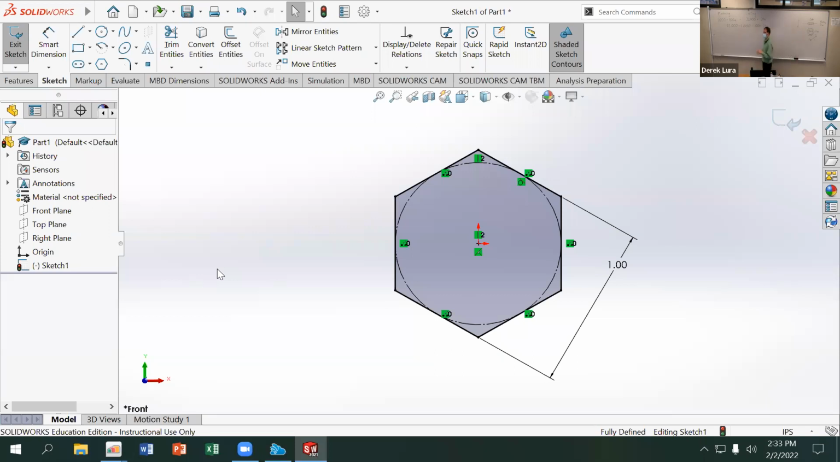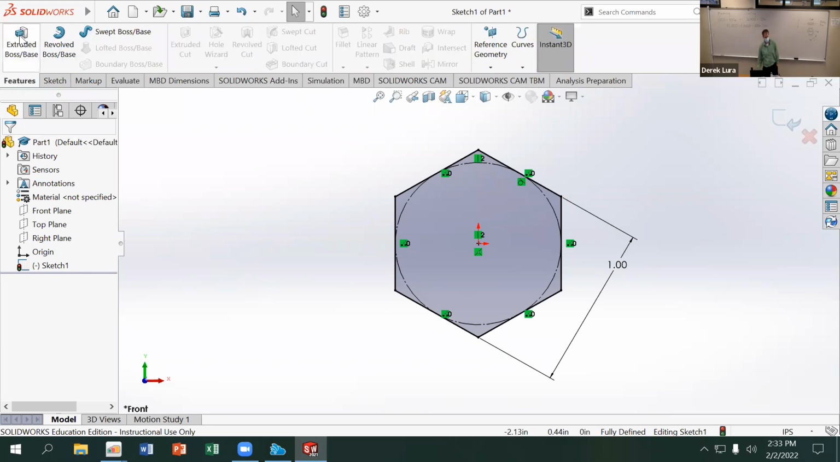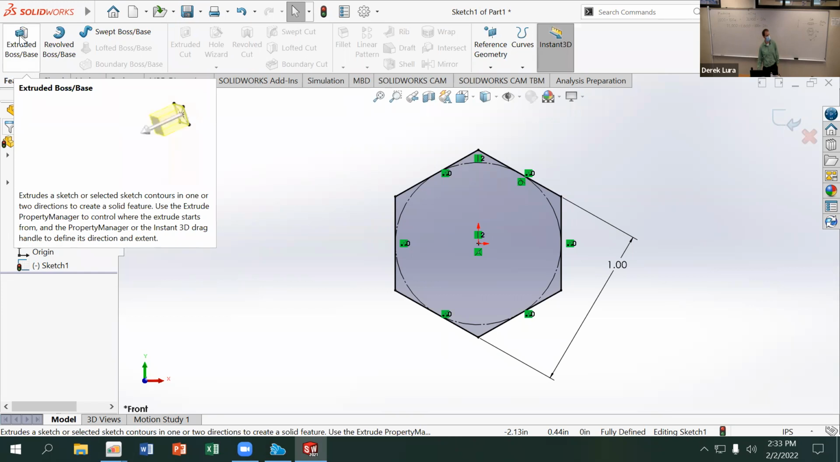Any questions on making the hexagon? Everybody have a hexagon? I'm looking at screens and I see hexagons, so that's good. All right, so we want to extrude this out. So I'm going to go into Features, Extruded Boss Base. Everybody see that?